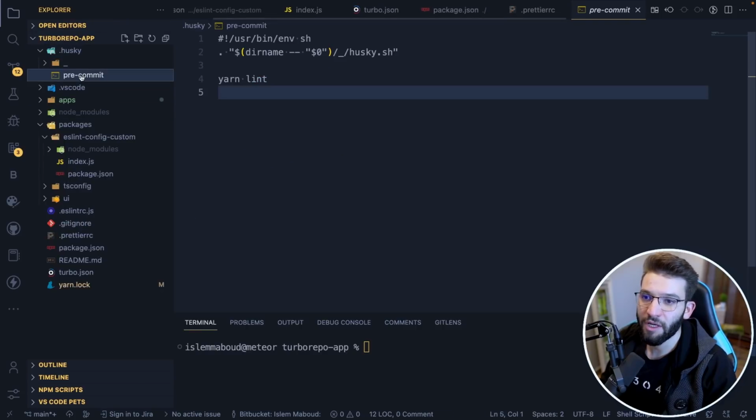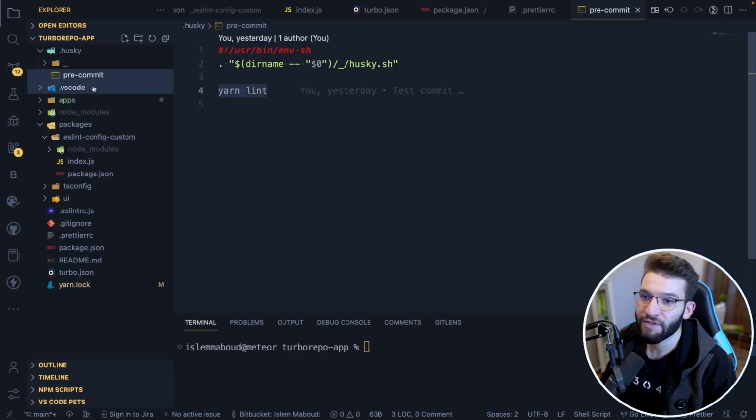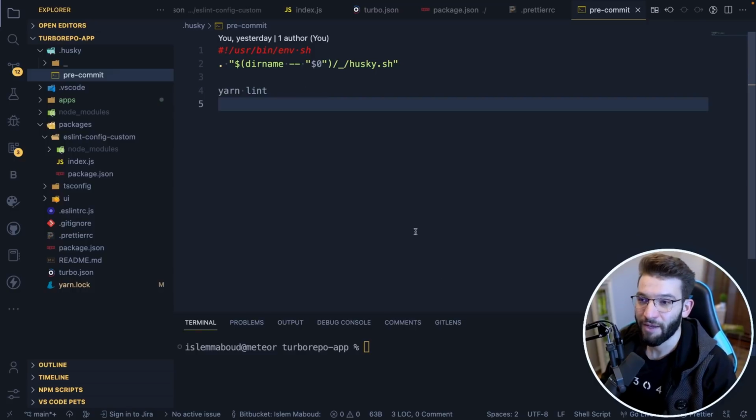I did set up the pre-commit hook in here because I want every single time I try to commit anything, or anybody that's working on the same repo tries to commit anything, that commit can actually happen. This is the pre-commit, or the actual script that runs before that commit happens. So I want to run lint in here. So yes, I want to run lint before the commit. And this is actually pretty good.